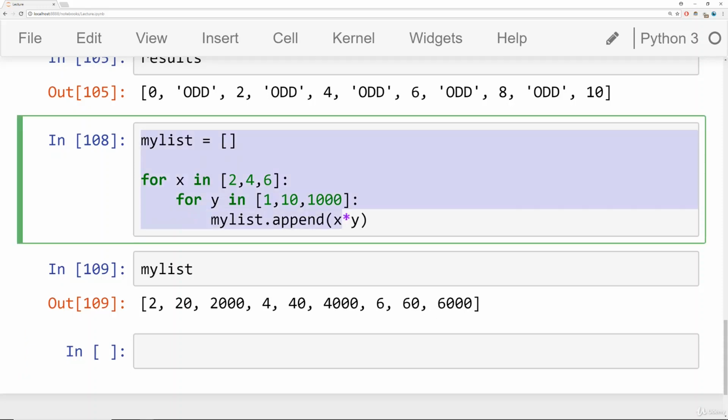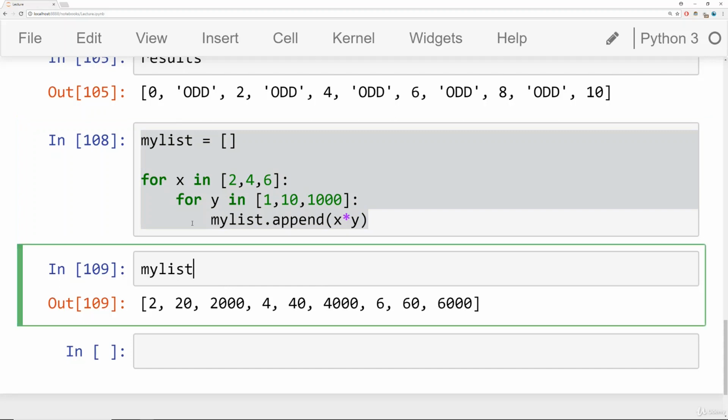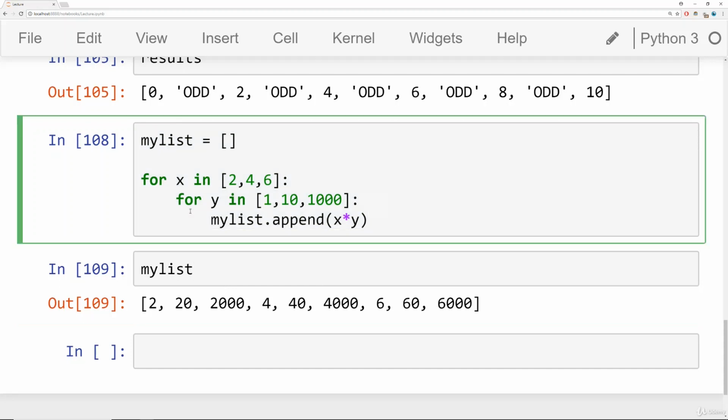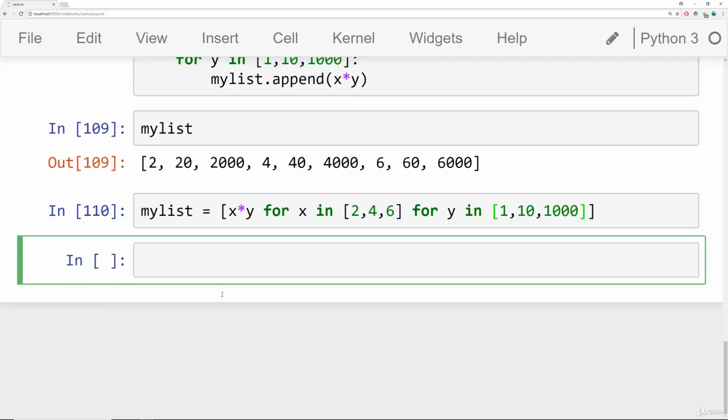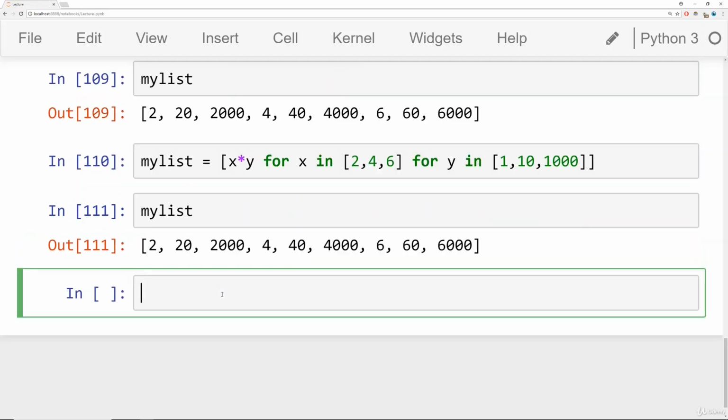Now, there is a way to do this with list comprehension. Again, you're going to sacrifice readability here, but it is possible. The way you would do this is the following manner. We would say my list is equal to x times y for x in, and then you pass in that list. So in this case, we're going to say 2, 4, 6, and then we'll say for y in, and then here we'll say 1, 10, 1000. And when we check out my list, we get back the same result.